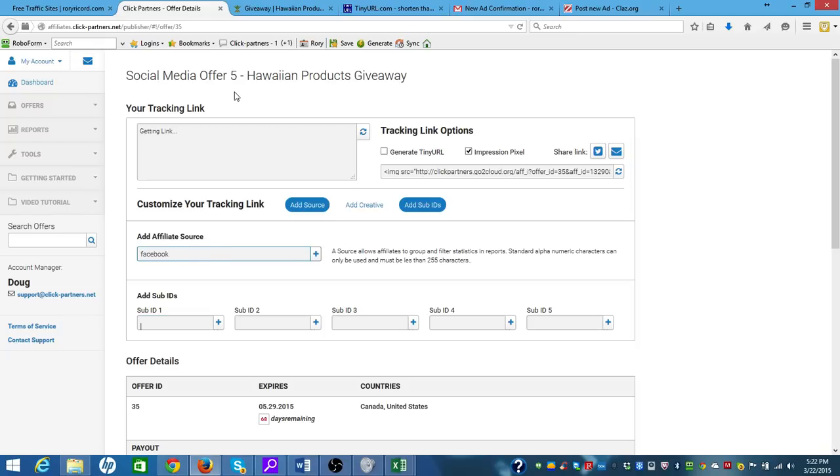Now, this is a social media offer, which means they have no problem with you advertising it through social media. So for this one, I'm going to want to create another Tiny URL, and actually I want to refresh it. I'm going to add source. It's got a subcategory, which I don't like, so here, I'm just going to enter that, hit that. There we go. I clicked that to remove it. So it's just got Facebook. I like that. I'm going to go ahead and copy it.